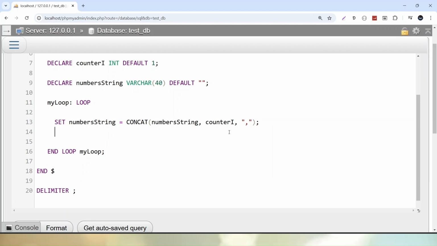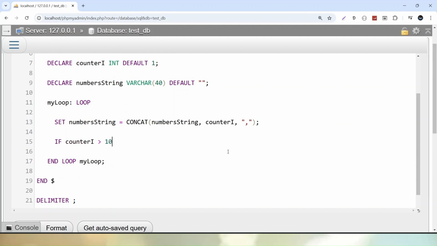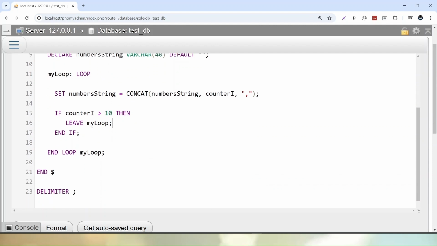Now here simply we have concatenated. Then here I will use if condition. So if counter I greater than 10, so in that case simply let's first end if. Now inside this, simply we have to leave the loop. So leave my loop. Now here we have the condition. So it is checking if number increases and goes after 10. So inside that case, we have to simply break our loop here. And here, let's say set counter I equals to counter I plus 1.